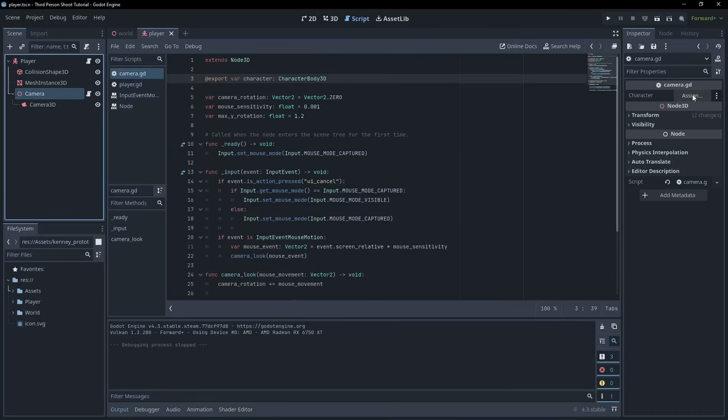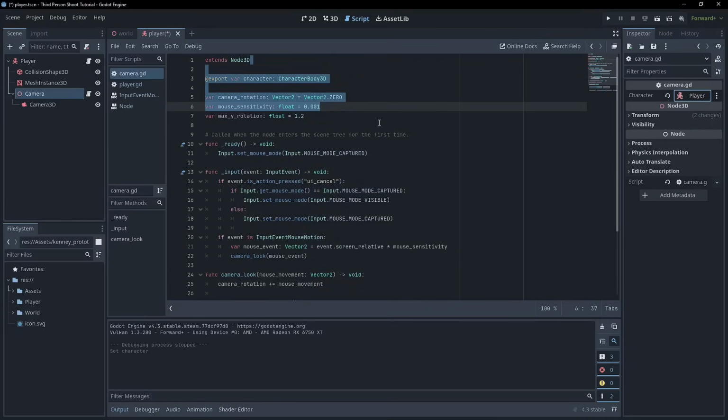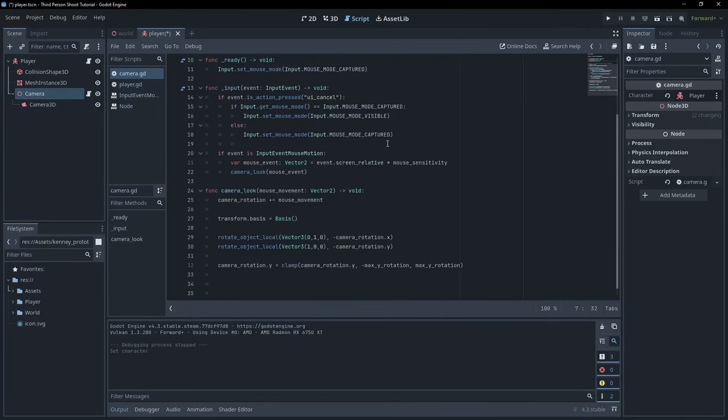Now, this variable here will allow us in the selector to choose the character. Now, I've set this up so it has to be a character body 3D, which means it's always going to be the parent. You could use other variables like owner to get access to that, but I like this just in case you want to change it later on, you just change the type and you can choose something else. But I'm going to select this. And so the character is set in the inspector as the player.